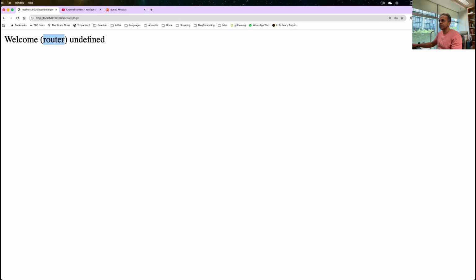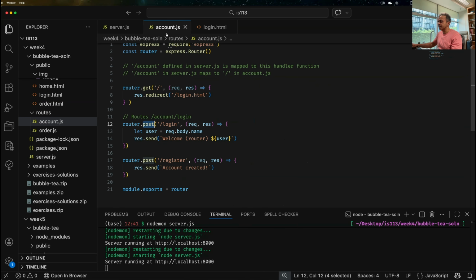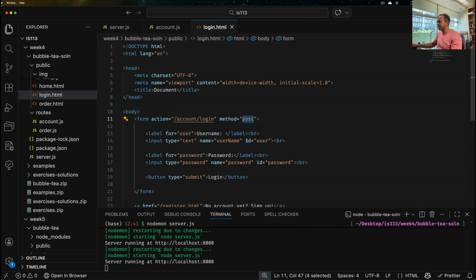Then it says welcome router undefined. So the name was not defined. So what's the problem there? So let's take a look at that one. So what happened was it came here. It looked for request body name. Name is not the name of that field. Remember, we have changed that also.